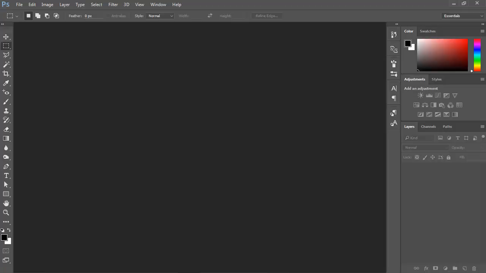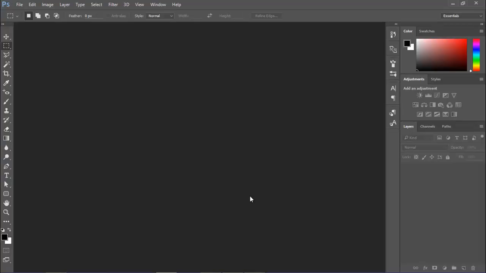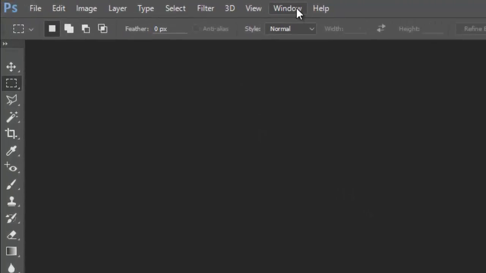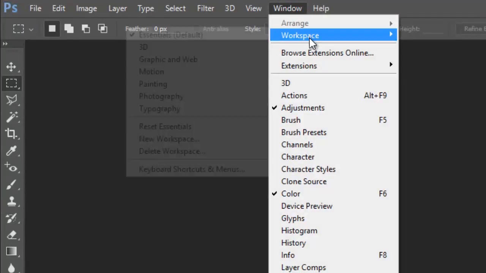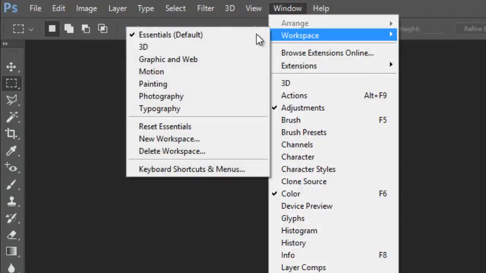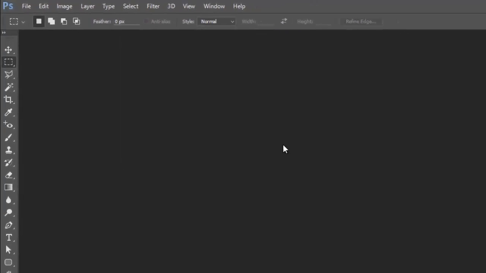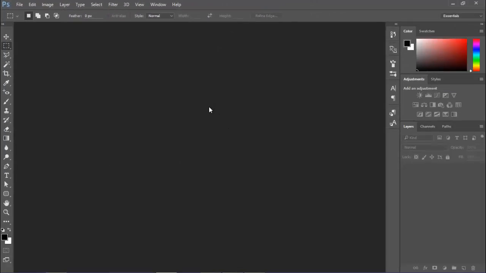Here I am using Adobe Photoshop CC 2015. First of all, make sure that you are on the same interface as shown on my screen. For this, click on Window and then go to Workspace and then check the Essentials default. Okay, now you are on the same interface as shown on my screen.